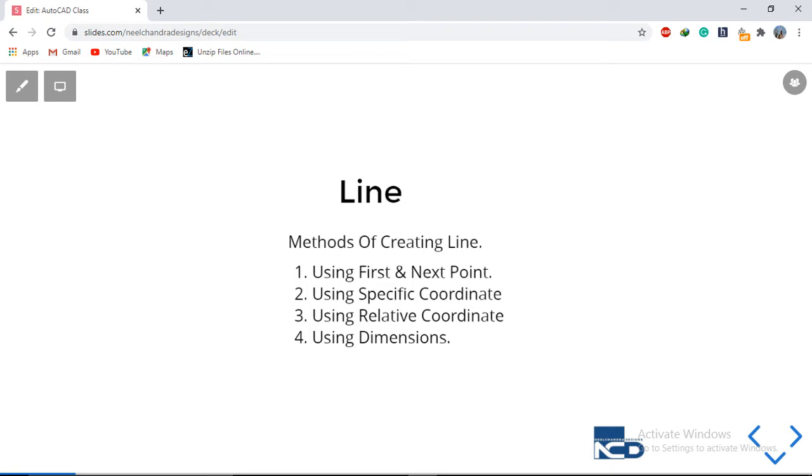This is our first lecture where we are going to learn about the commands, and in this lecture we are going to cover the first and most basic tool of AutoCAD, which is the line command. We are going to see all four methods that are used for creating a line. And what are those four methods? They are using the first and the next point, using specific coordinates, using relative coordinates, and using dimensions. We are going to see each and every method in a very detailed way.